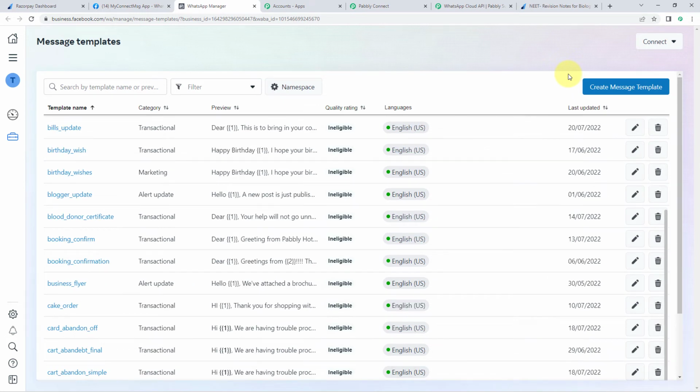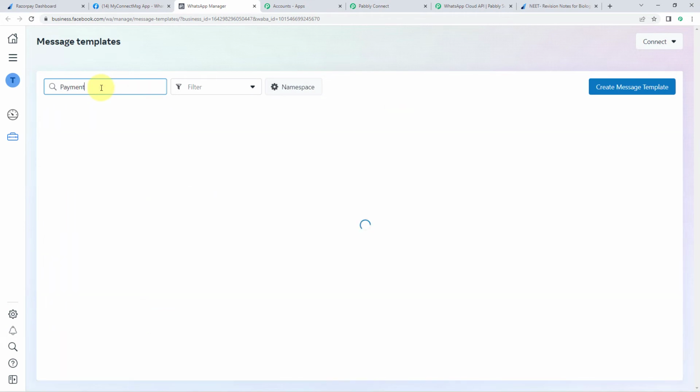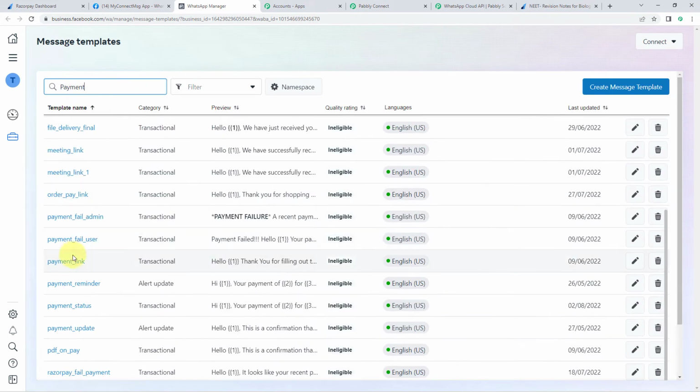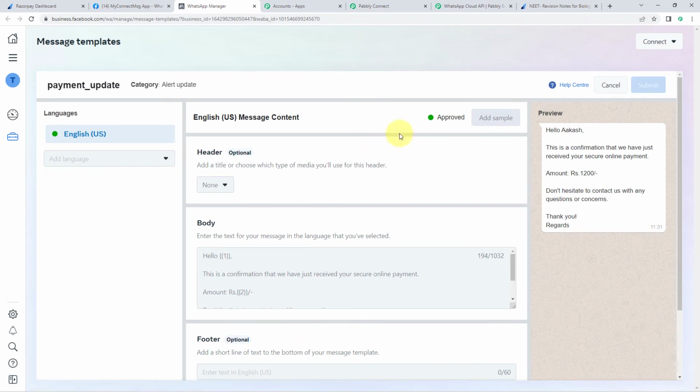So the template message which we are going to use in this video is named payment update. So let me search for that template. So this is the template, payment update. This is the kind of WhatsApp message, as you can see here in the preview section, which I want to send to my customer who makes the payment.